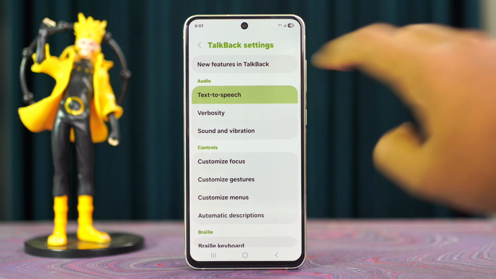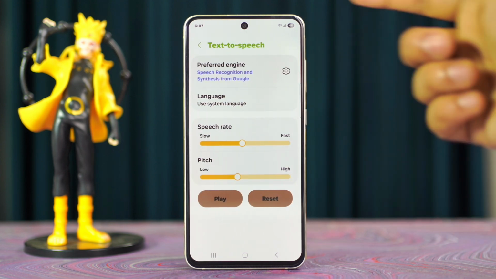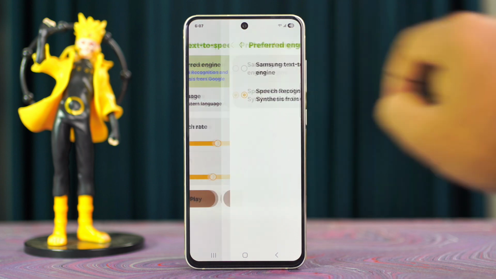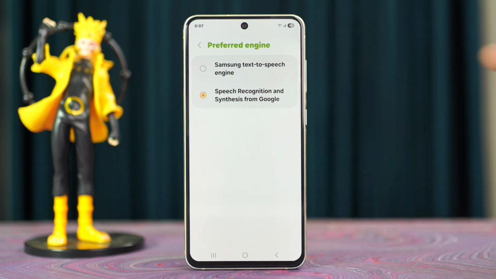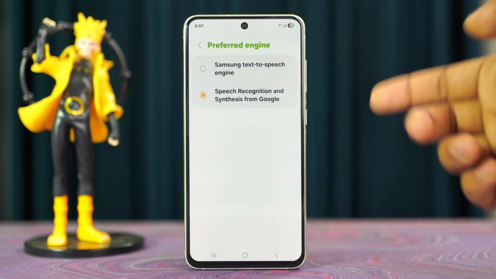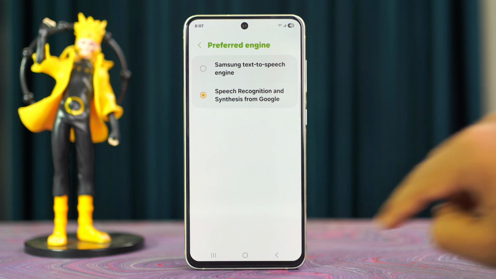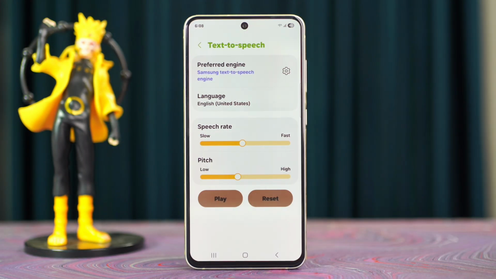Tap on it. After that, you'll find more options for text-to-speech, like the preferred engine, language, speech rate, and pitch. If you tap on preferred engine, from here you can change your preferred engine like Samsung to Google. To do that, just tap on speech recognition and synthesis from Google. Here it changed back. Now if you go back, you'll see a settings icon beside the preferred engine option.